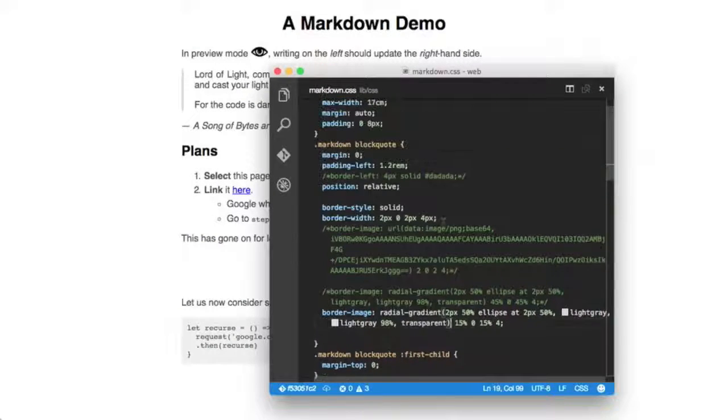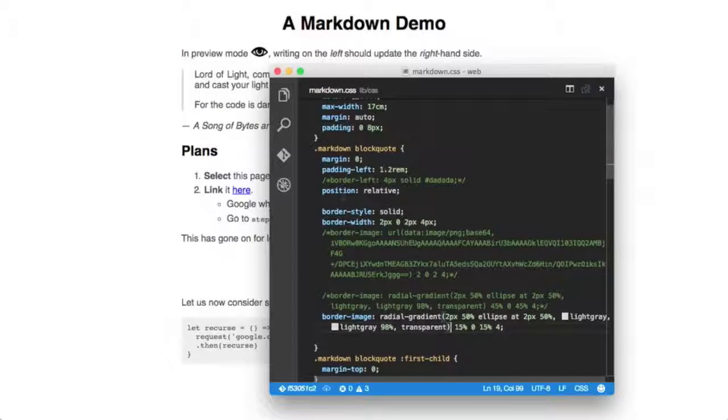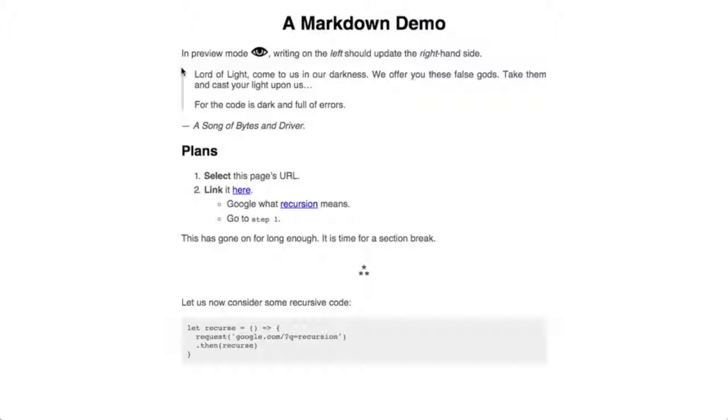So one possibility was to make a border image, yet again, with a radial gradient. So basically what you want to display is an ellipse. And you want to set it so that the ellipse is on the left. You can imagine that like this whole block is where you draw the ellipse, but you want the ellipse to be on the far left.